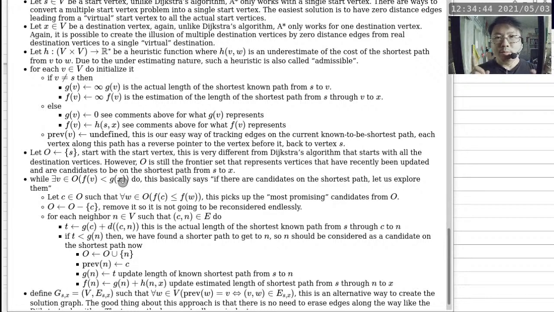So to understand this part, we just have to reverse the condition. We look at the flip side of the condition, which basically says we got a bunch of vertices in O, but none of them has the f value being less than the g value of x. In other words, all of the f values are greater than or equal to the g value of x already. Why would that be significant?